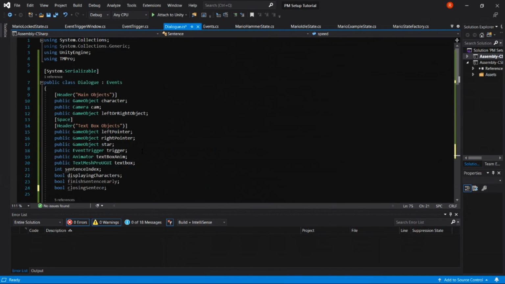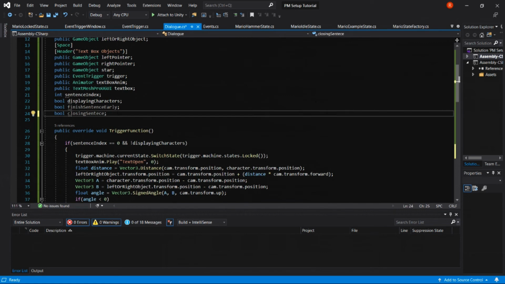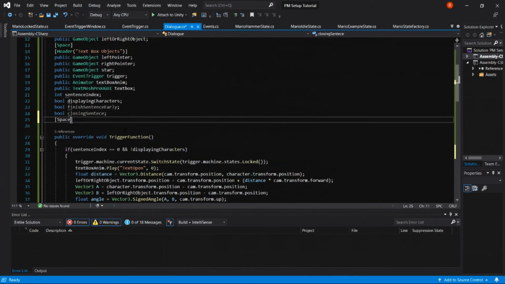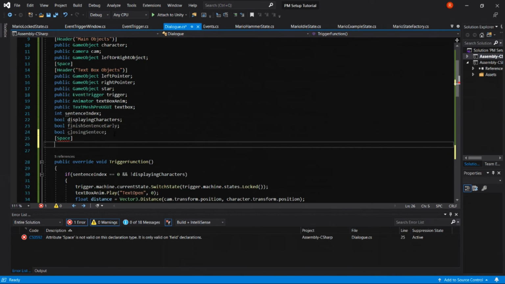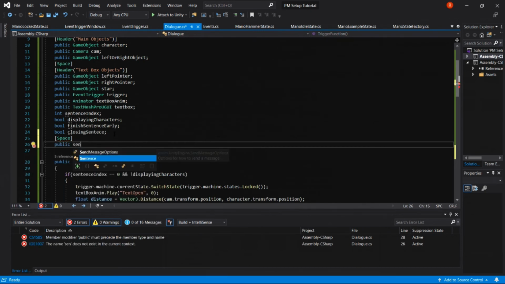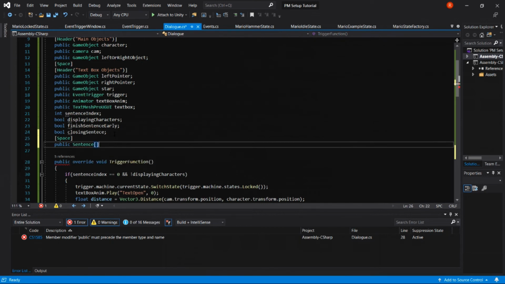So now we can go back up to the top, and with our variables here, we're going to add a space, first of all, to give us a little space in between these other variables and our sentences that we're going to add. And we're going to say public Sentence array. So the Sentence class we just set up, we're going to make a list of sentences, and we're going to call this sentences.